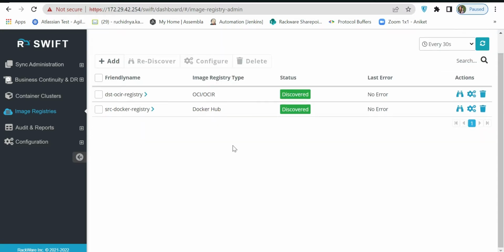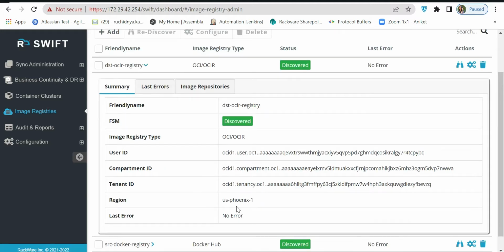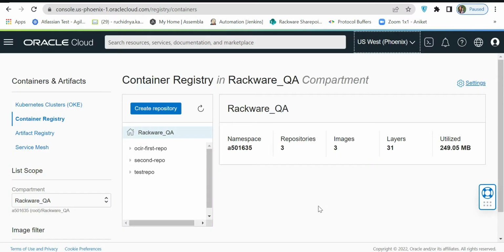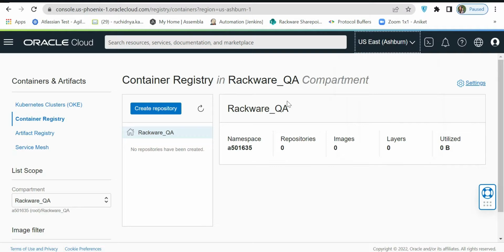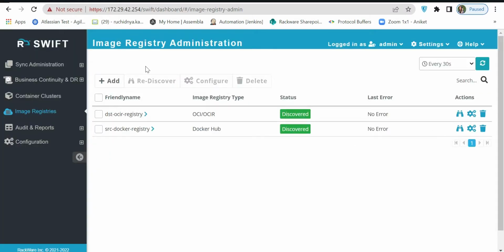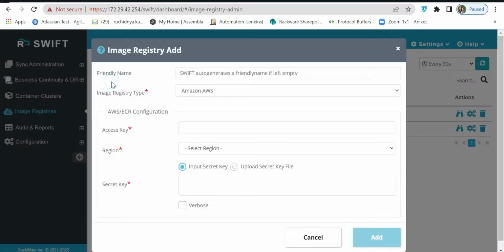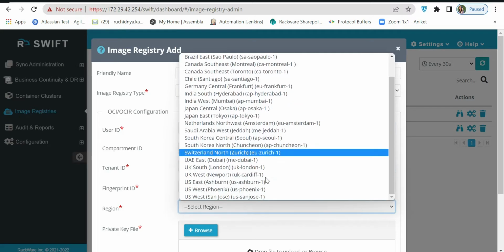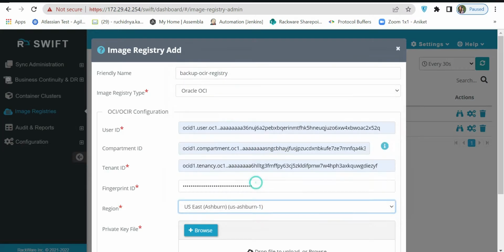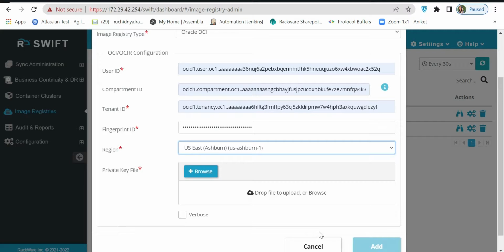As you may have observed, our first destination OCIR registry was discovered in the US Phoenix 1 region. Now suppose I want to take a backup of this registry in another region, say the US East Ashburn region. The first thing I would have to do is discover a new registry, select my new region, and then click on the Add button down below.